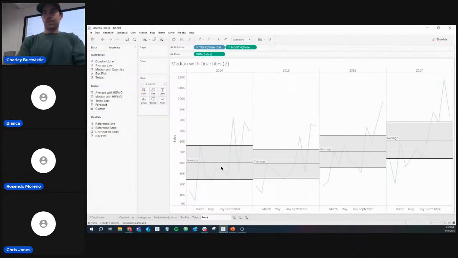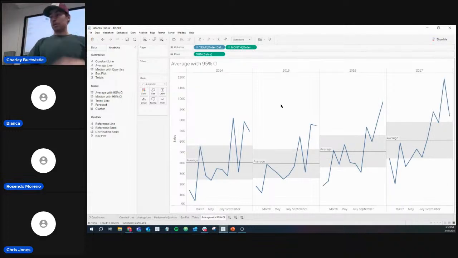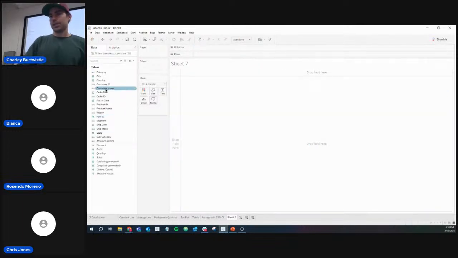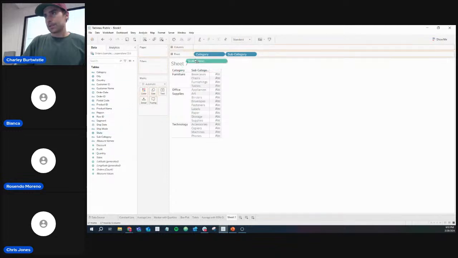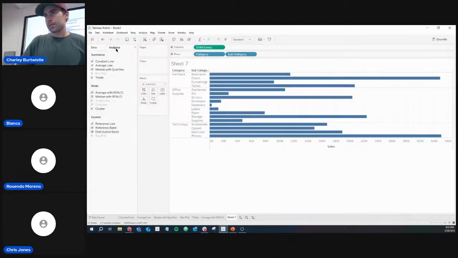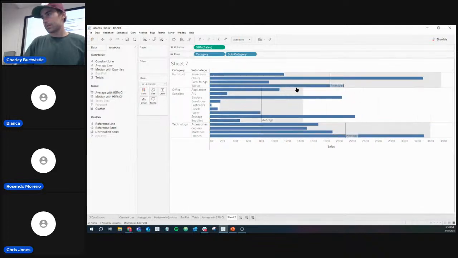What would someone ask for if they wanted a 95% confidence interval? Typically, something I've used this on before would be saying something like, if I want to know on average... this might actually be a better example. If we do categories, subcategories, sales. So if they said, hey, I'm trying to show that on average, our technology makes more than our furniture.